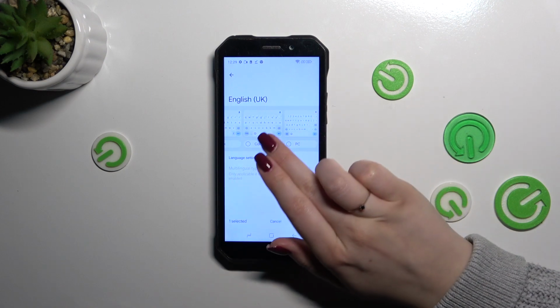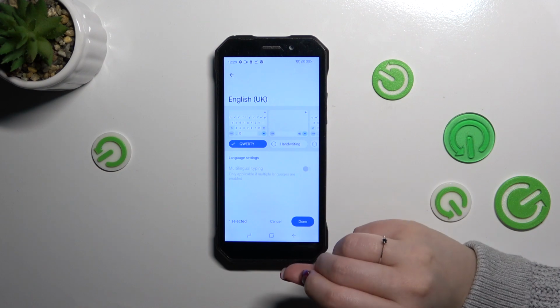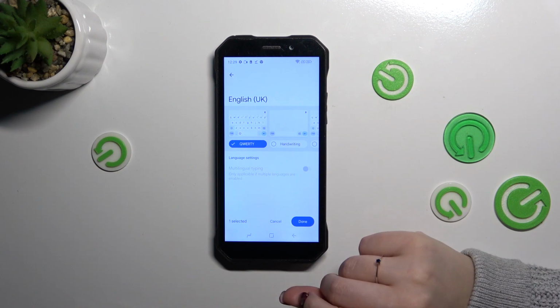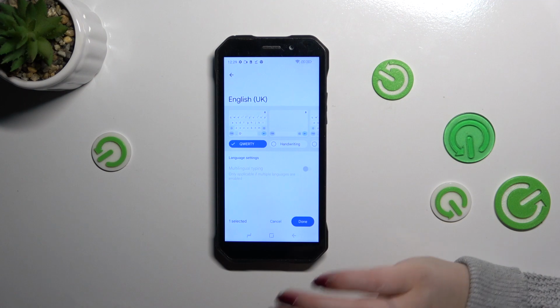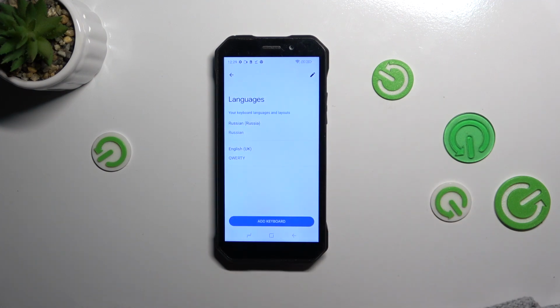Of course, the number of them depend on the particular language, because sometimes you will have only one and sometimes even up to 7 or 10 different keyboard layouts. So all you have to do is to mark the keyboard you'd like to use and then tap on done. Of course, you can use more than one keyboard layout.